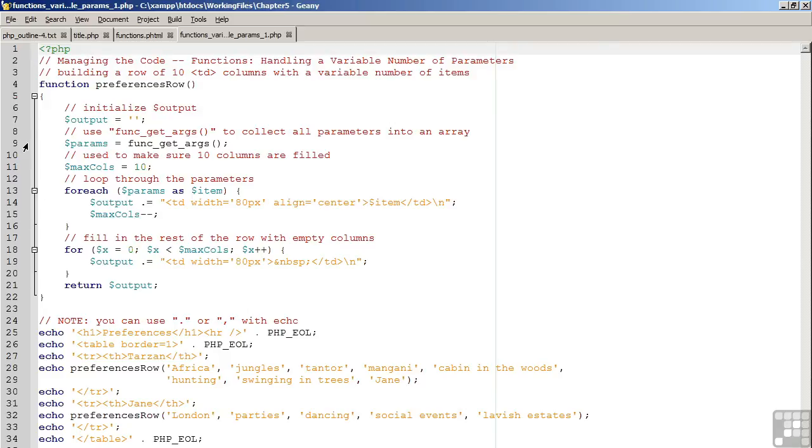On line 9, the key is to use a function called func_get_args. This is a PHP function that returns all of the parameters supplied to the function in the form of an array. On line 11, we initialize a variable called maxCols, which is assigned a value of 10. This is used as a control to make sure that we have 10 columns that are filled.